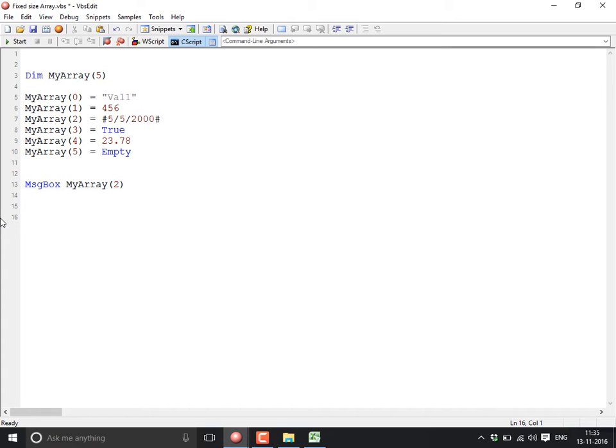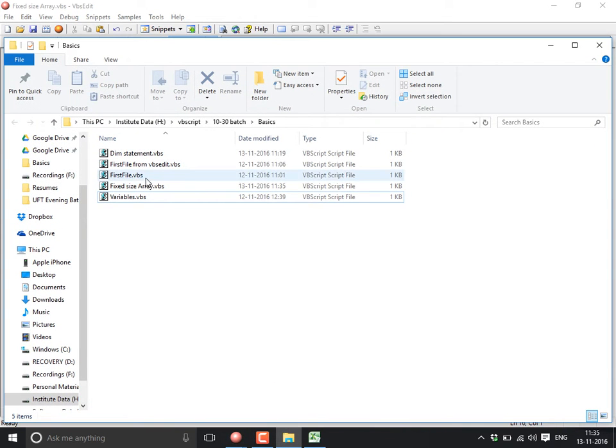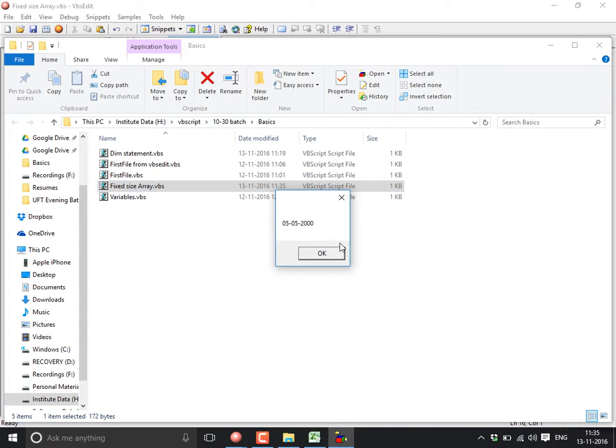So it will allow now. Okay, when I say 2 here, what will it retrieve? Date value.